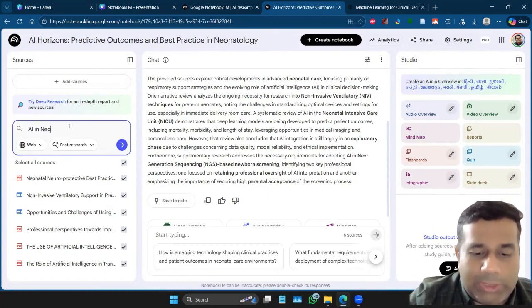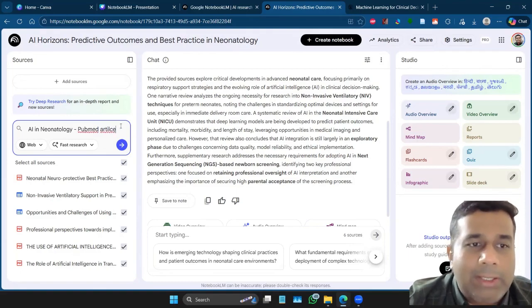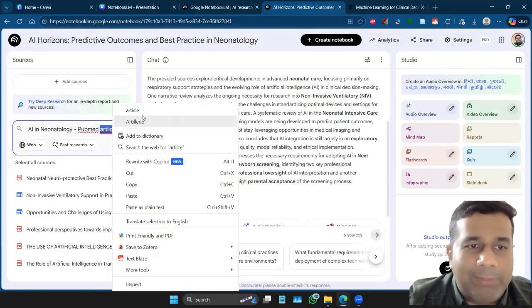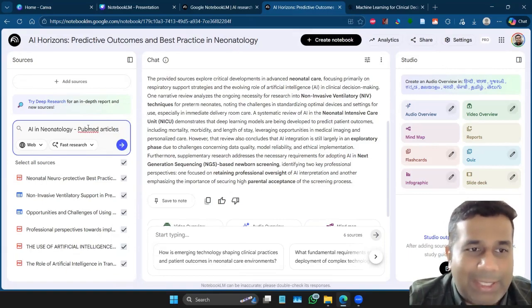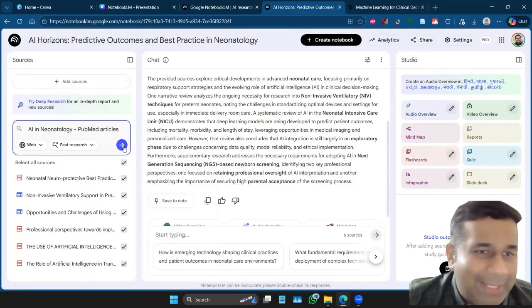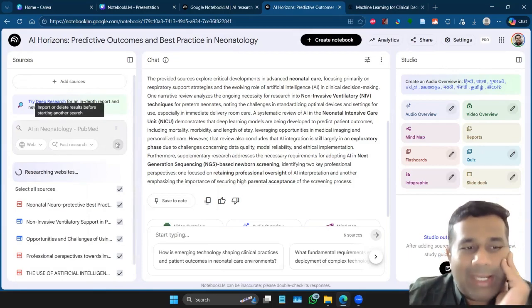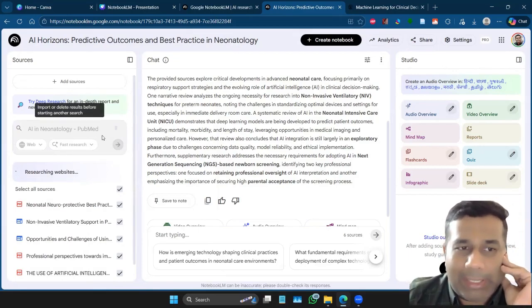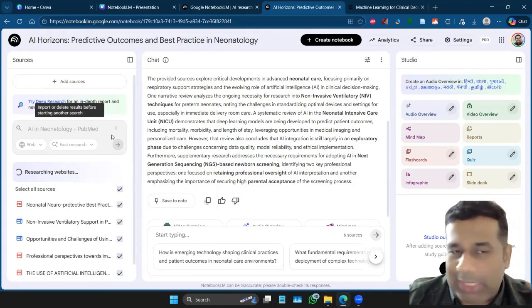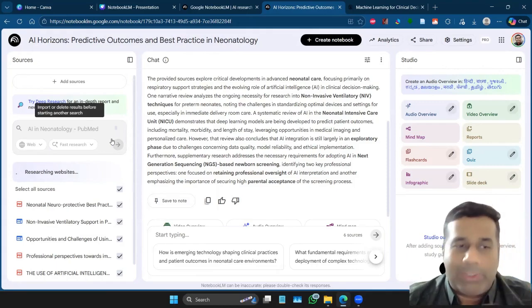So this time I will go a bit more specific. AI in neonatology, PubMed articles. So I'm specifically mentioning it should be PubMed articles. Again, I'm having spelling mistakes, but I have a temptation to do the proofreading. Now, this time I have specifically mentioned PubMed articles. So, Notebook LM is really intelligent. It automatically gives preference to PubMed articles.